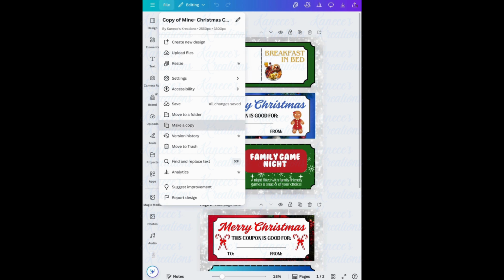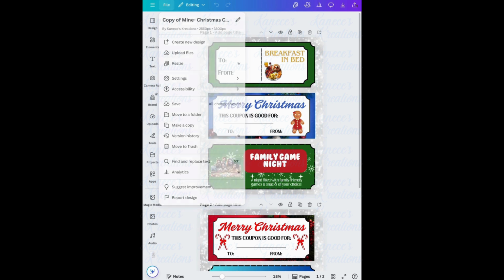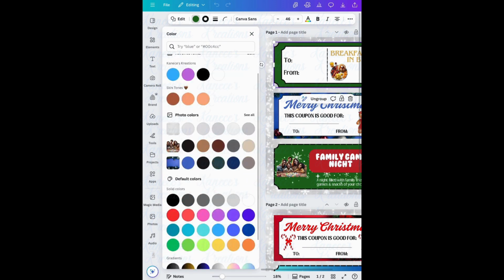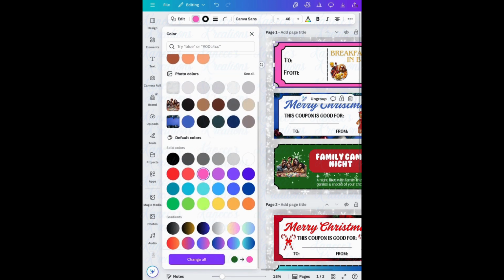So what I do when I receive a template, I always make a copy of it by going to file and make a copy, just because if for some reason I mess up the template, you are most likely able to go back and re-download it. But I just do it just for my own safety.